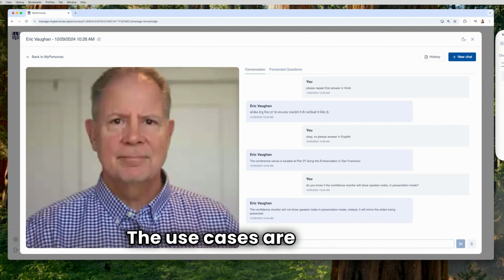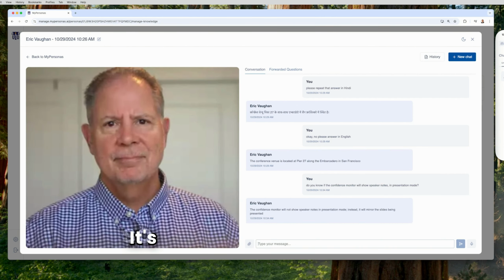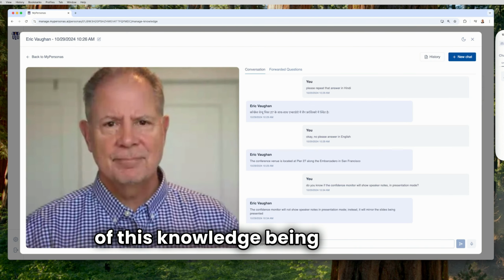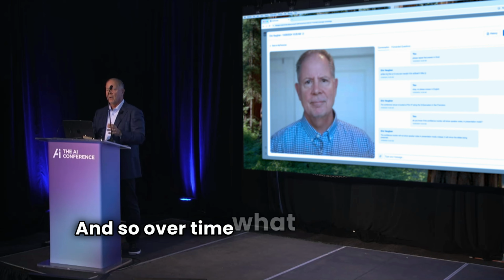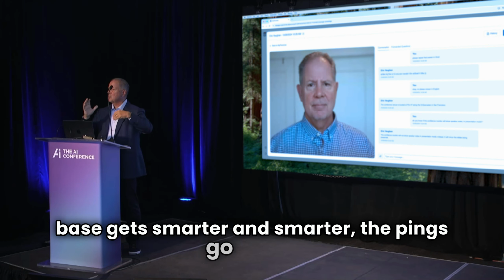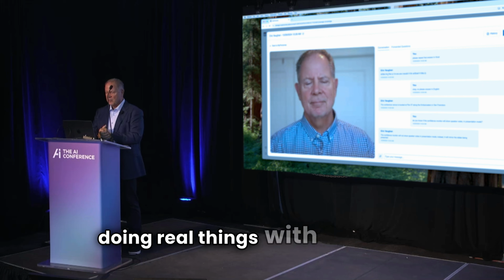The use cases are endless. We're always so excited when we hear so many ideas. It's so important, this idea of this knowledge being updated. And so over time, what happens is the knowledge base gets smarter and smarter, the pings go down further and further, and people can get back to doing real things with their lives.